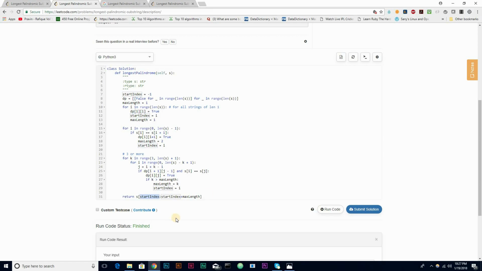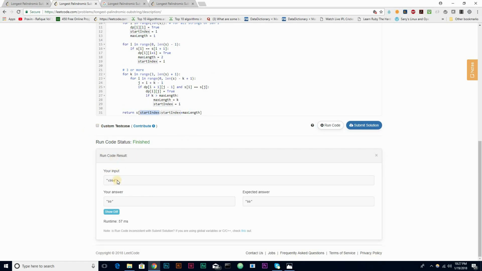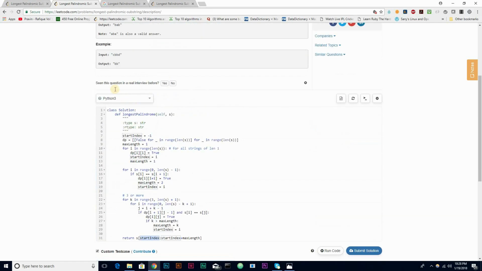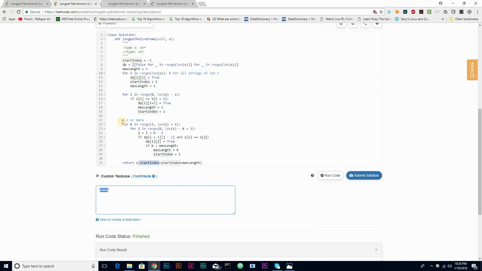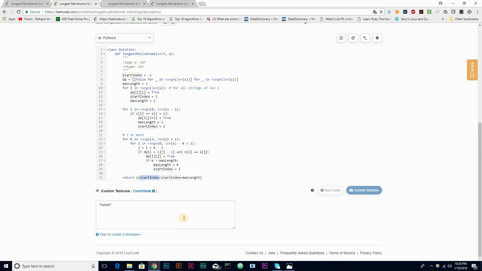Okay, pretty straightforward. This algorithm works actually. I tested against some test cases here. So for example, CBBD, here the answer is BB, and so forth. I can also give another case like BABAB. Let's test that also right here.